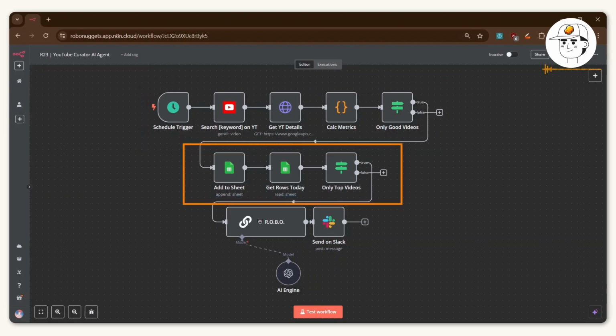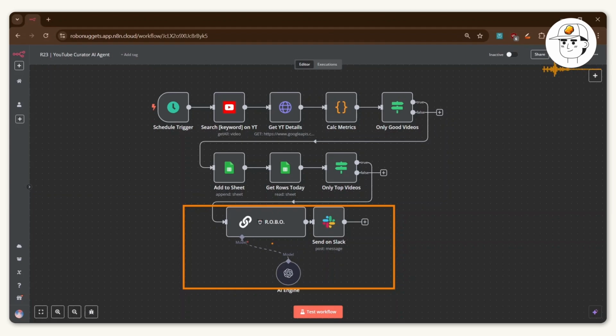The second row here basically appends all of those good videos into your Google Sheet list and then filters that further for the outliers, only the top videos in that cohort. And finally, part 3 is getting our AI agent to recommend a video idea to us based on that top video and send it to Slack or any messaging app that you use frequently.